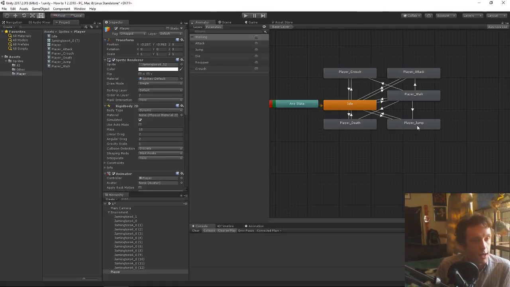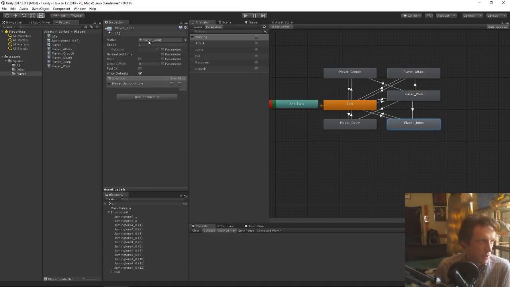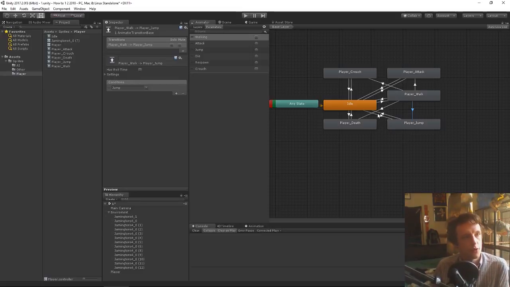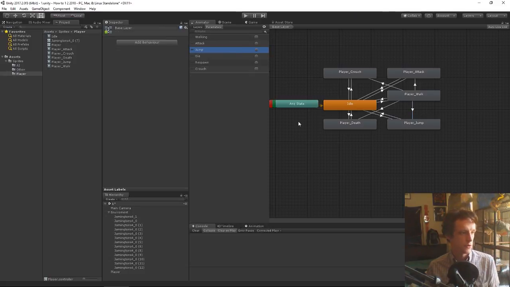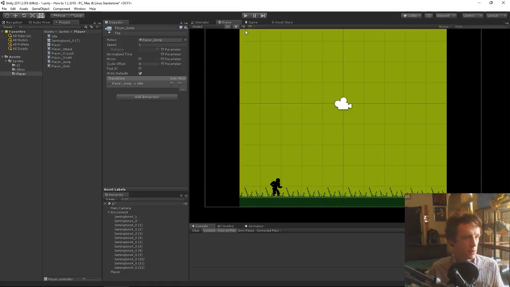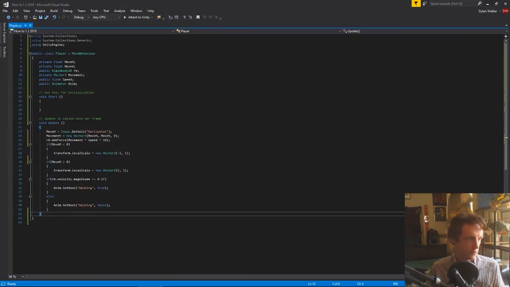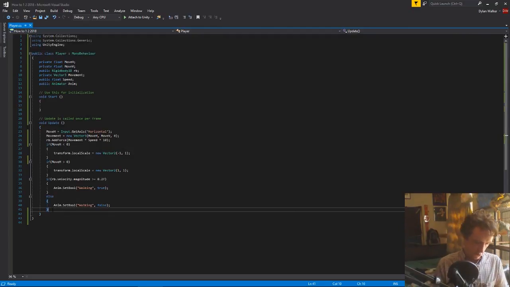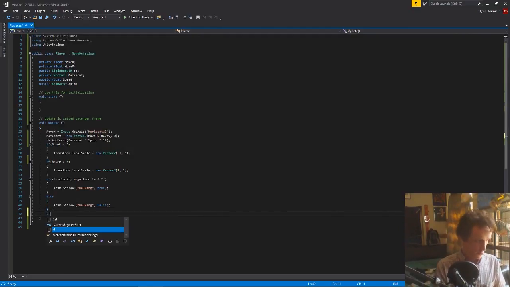So yeah, in here we have a jump animation which is playing our player jump, and it's being triggered from the walk and the idle, and it's using the condition jump to go into it, which you can see here is a trigger. So to begin with, let's just start off by getting this animation playing. So if we open up our script, we're just going to want to check for an input.